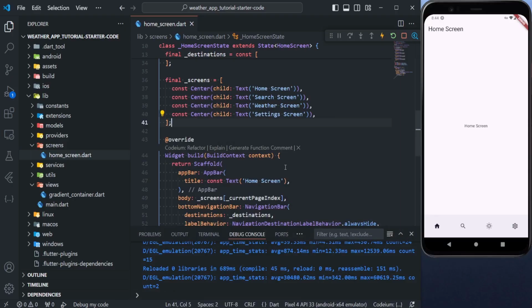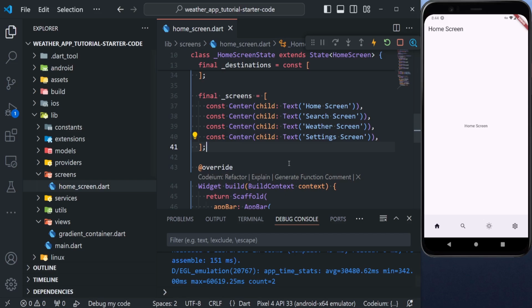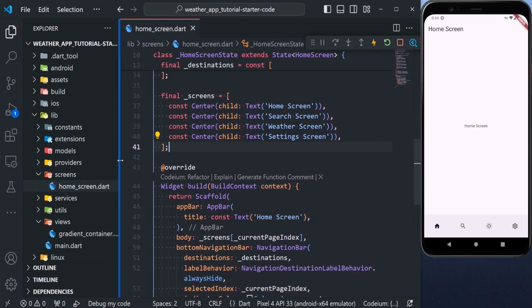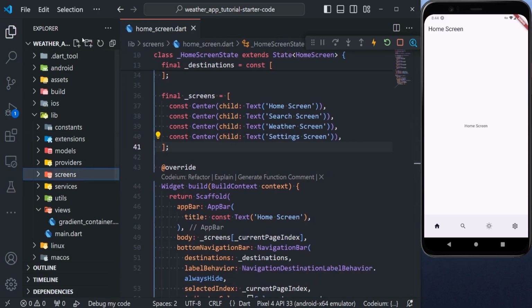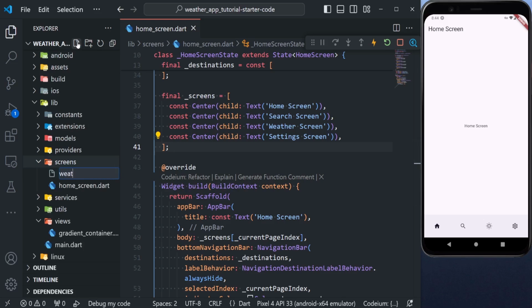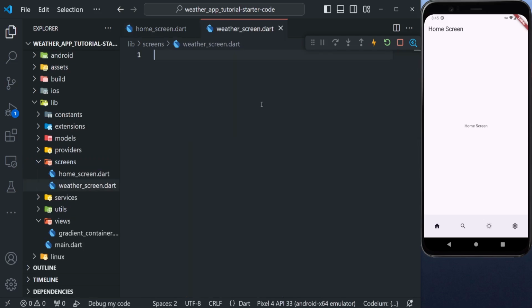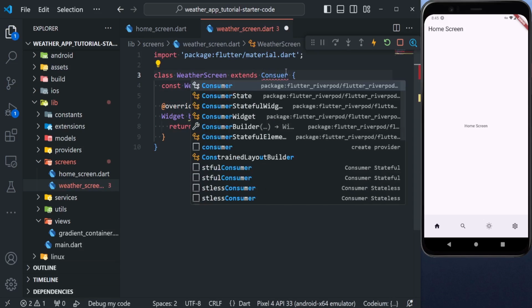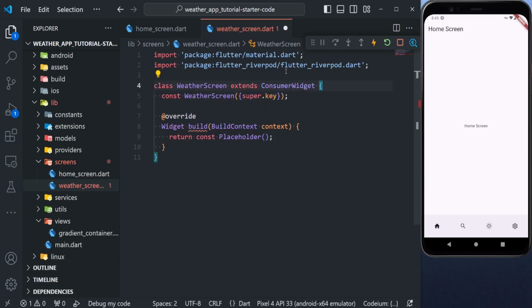I'm going to start working on the weather screen right now. And for that, I also fixed the zoom level to make it more readable. And let's also decrease this one, so there's more space for the code. So inside the screens, let's define our weather screen. Weather screen is going to be a stateless widget, and I'm going to call it WeatherScreen. And you also need to make sure this is a consumer widget, and add a WidgetRef right here.